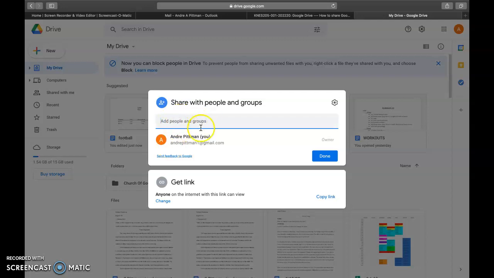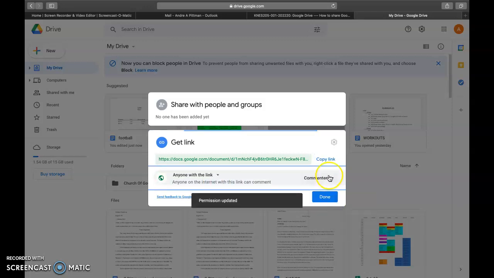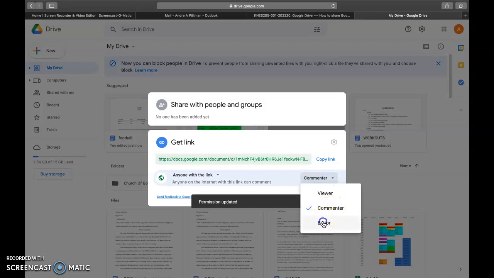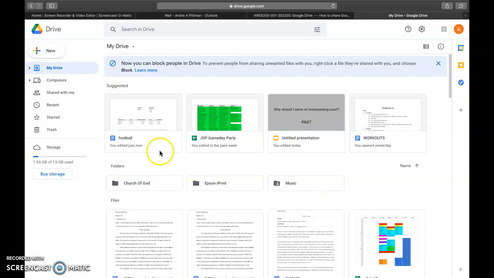We'll type the people and groups that we want to share it with, and then down here is where we can change the access towards it. So we can hit change. Anyone with this link, they can either view it, we can have them comment on it, or if we want them to be able to edit it. Done, copy the link, and then you share.